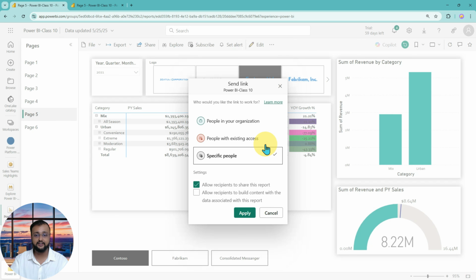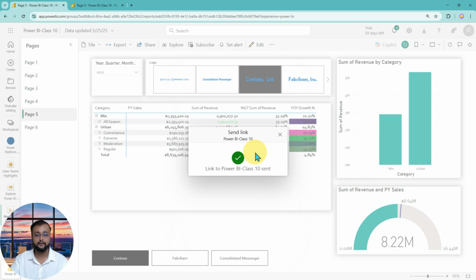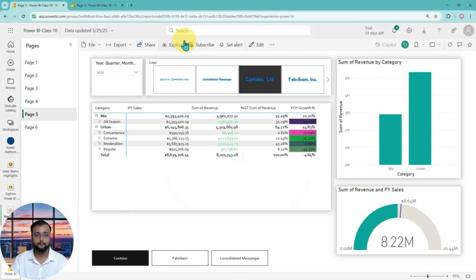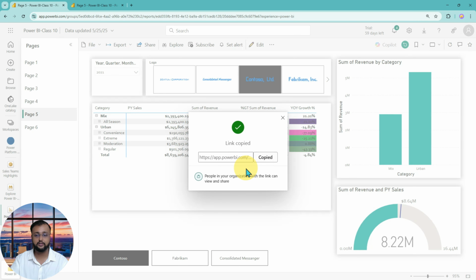Over here there are different levels of permissions available, like whether you want to provide access within your organization or to specific people, you can just provide that over here. And when you click on send, that will send an email link to the user, or you can just copy the link as well if you want to provide some sort of link to the user, so they can simply open up the report and view the report for themselves.